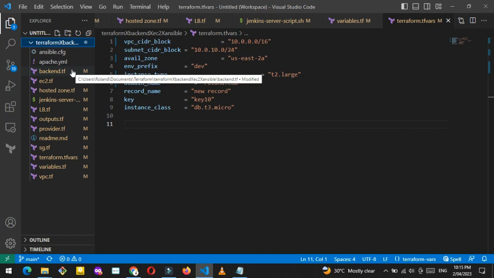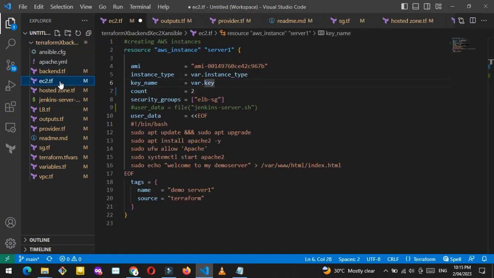This task is to create EC2 instances, a number of EC2 instances. This is where we specify the number of EC2 instances. It also creates a backend. A backend is an S3 bucket and a DynamoDB. And then all these files I've explained. This is a load balancer. This is a bash script, and this is the output.